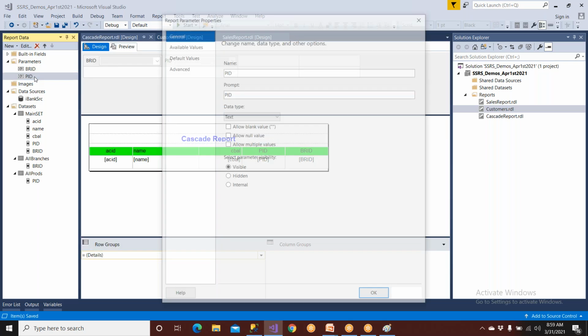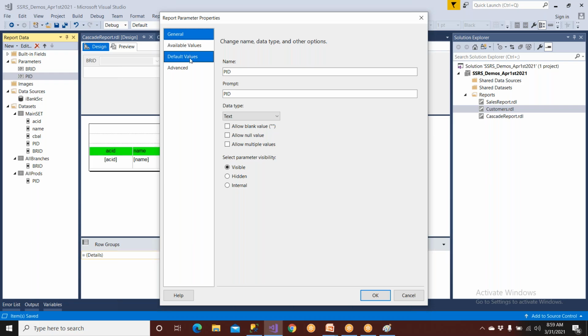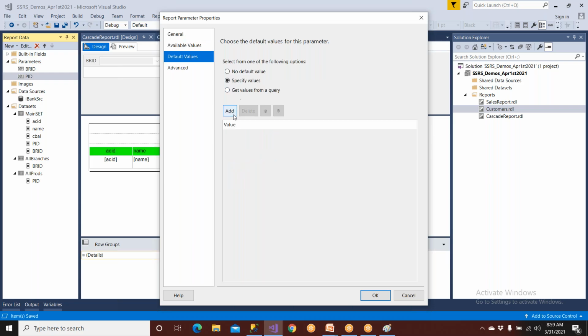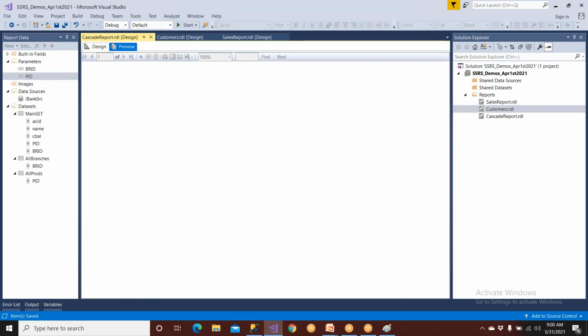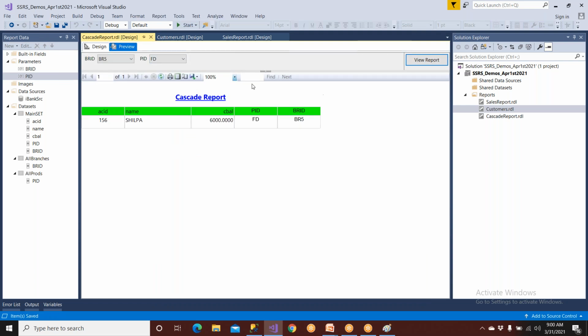Now let me go to product. So I can give FD or LE because only these two values are available there. Let me choose one value. Now go to preview. Now you will be able to get a report by default by selecting these two, because these two are the default values. Clear, guys? So whatever you wanted to have, you should be able to have like this very, very simply.